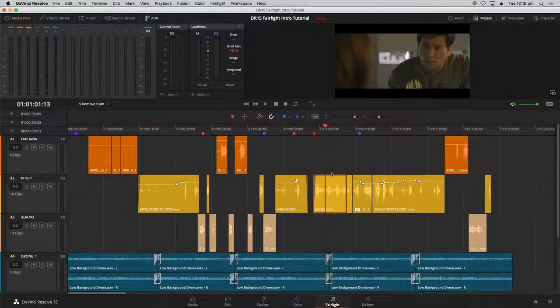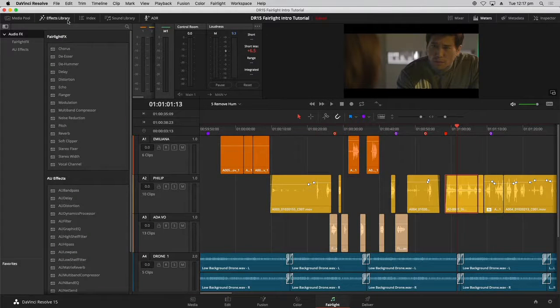So to fix that, we're going to go over here and use one of our effects that's here in the effects library. Just click on the effects library to get there, and we're going to go to our de-hummer effect. And it does exactly what it says. We're going to just take that.